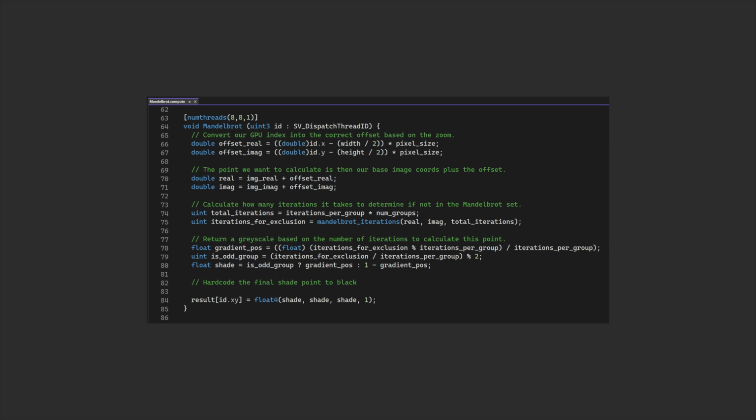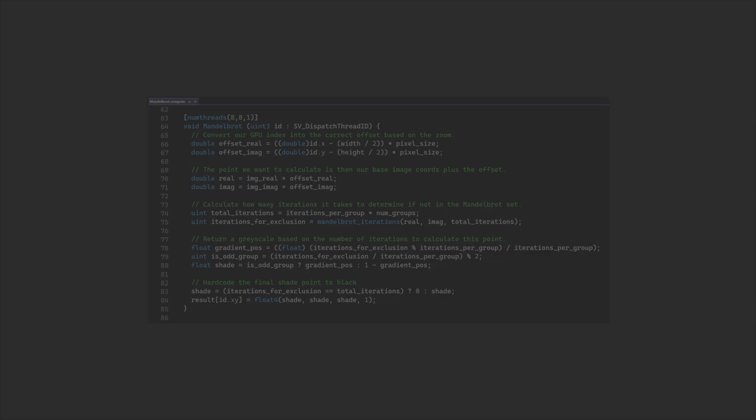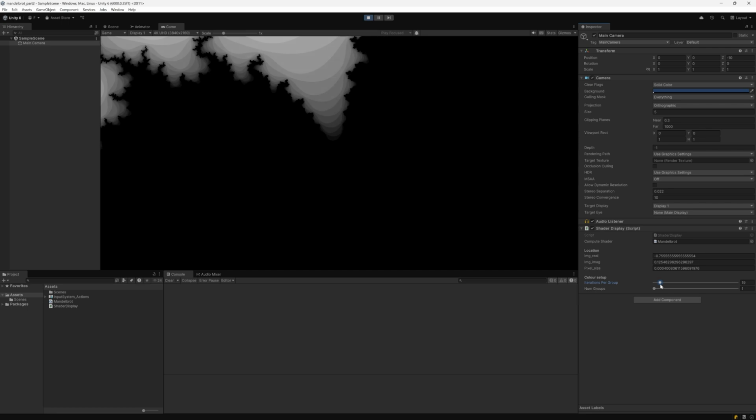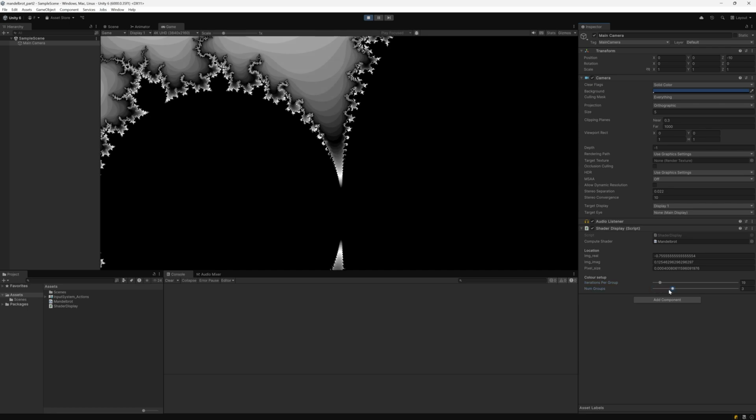The final thing we want to do is to hard code the final value. It could be white or black, depending on how many groups we have. So to avoid it changing all the time, we just hard code the last value to black by checking if the iterations for exclusion is equal to the total iterations. If it is, then we set the value to 0, else we leave shade unchanged. Again, we're using a ternary operator here. That's it. Let's jump back into Unity and check this out. I'll just set the number of iterations quite low and use a few groups so you can see the inverted gradient working.